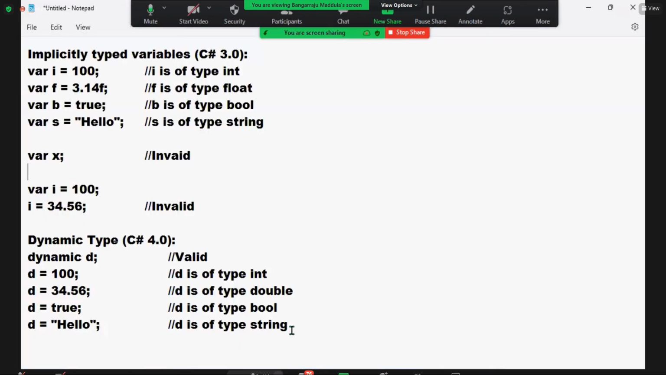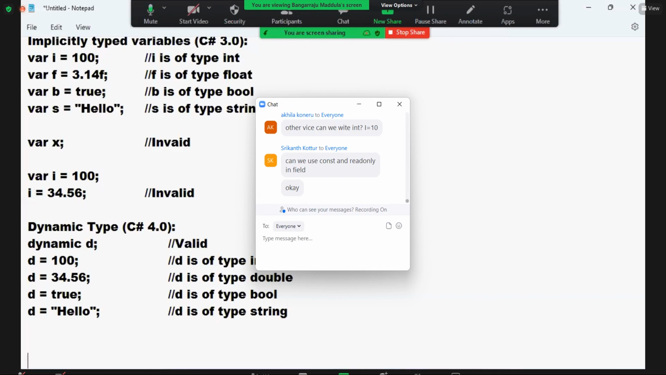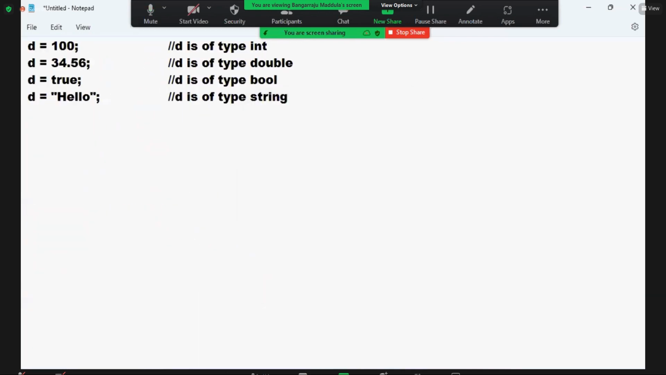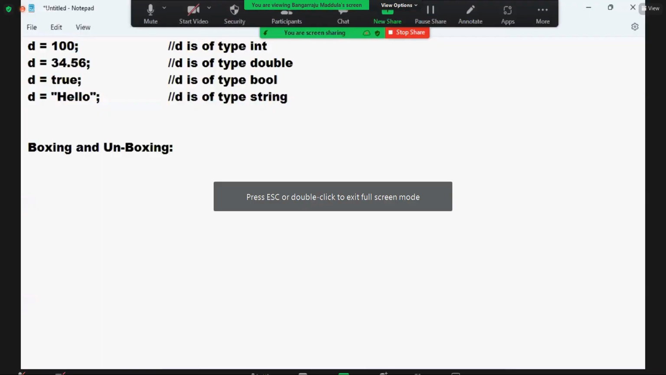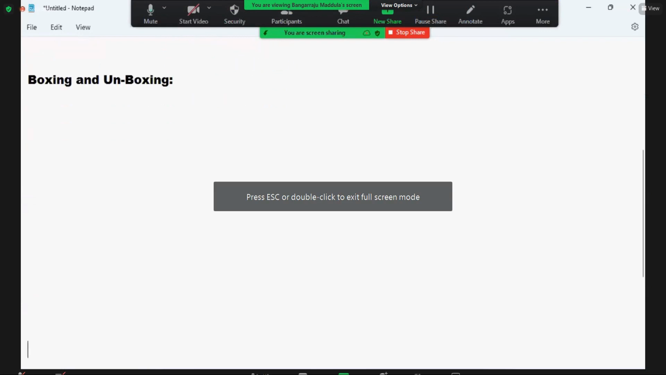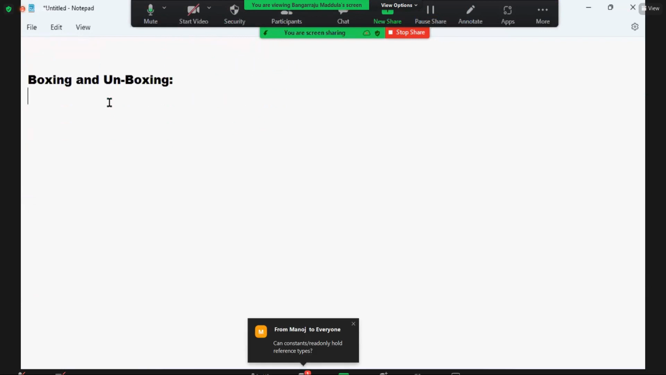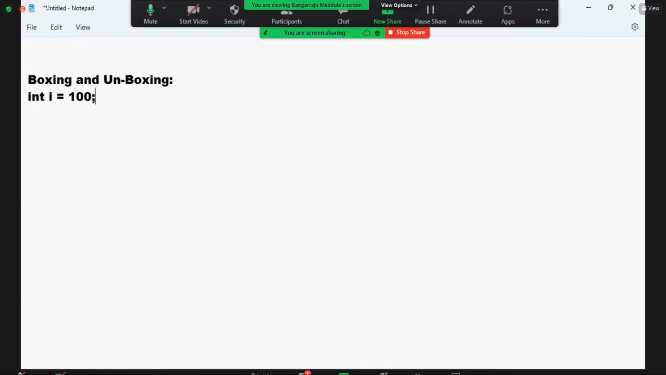We need to understand one more concept here, guys. What's this? Boxing and unboxing. What is boxing and unboxing? Listen. Actually, what does boxing and unboxing mean? Int i is equals to 100. Value type or reference type? I'm not asking about data type now. Value type or reference type? Value type. Okay. Object obj. Value type or reference type? Can I do this?